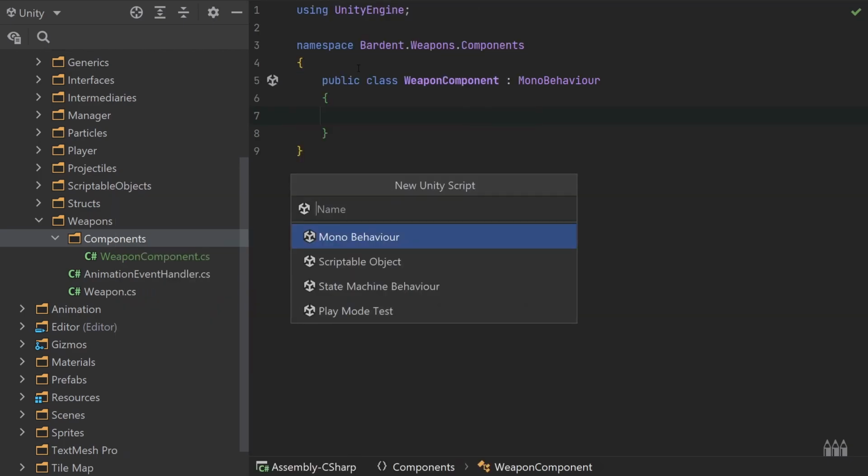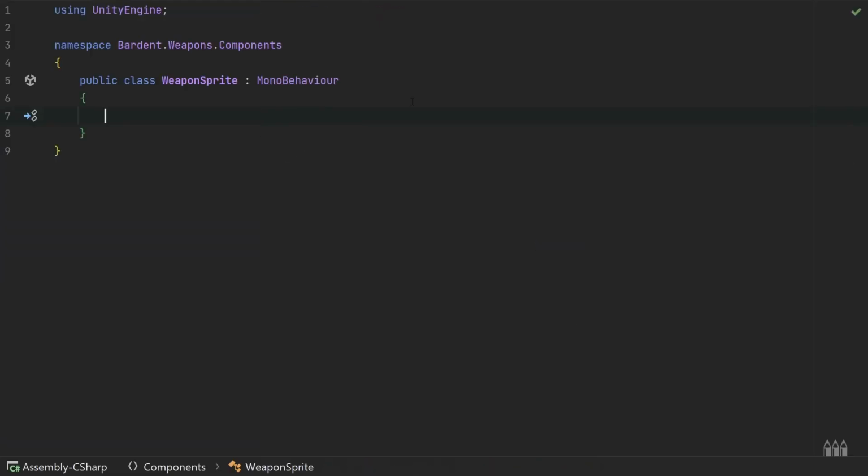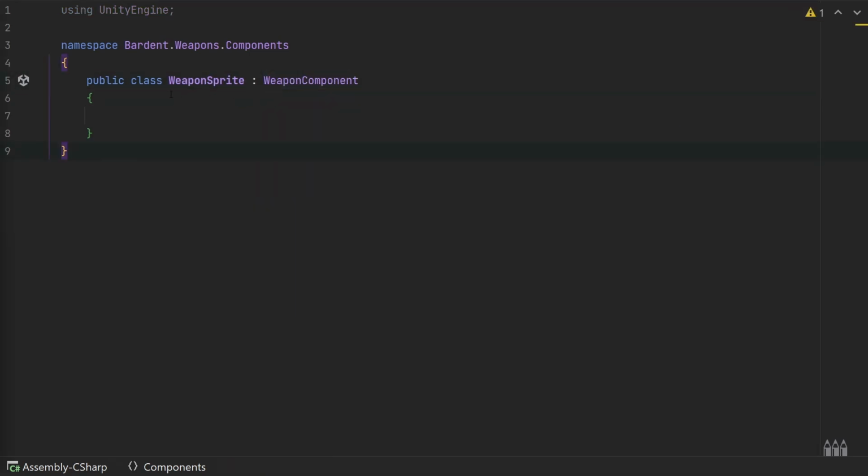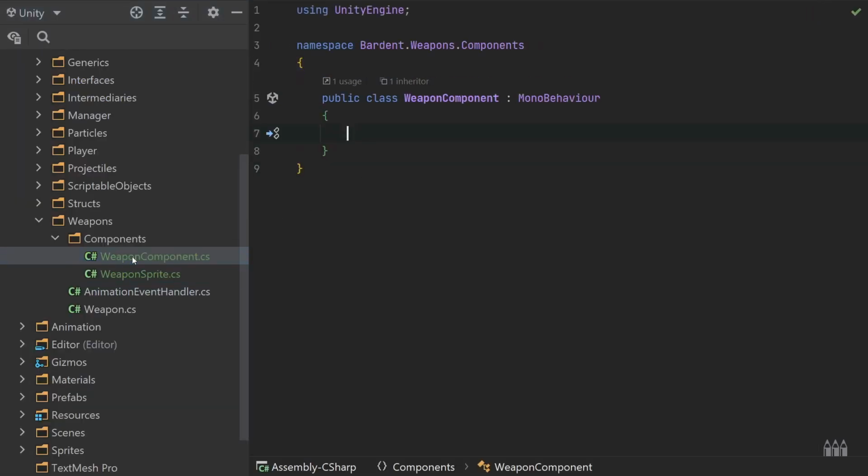Before we do anything in here, let's also go ahead and create another script. And this one is going to be our WeaponSprite script. Now what we want to do is, instead of inheriting from MonoBehaviour, our WeaponSprite is going to inherit from our WeaponComponent class. And before we do anything else in our WeaponSprite class, let's quickly come back to our WeaponComponent class and do some basic setup in here.